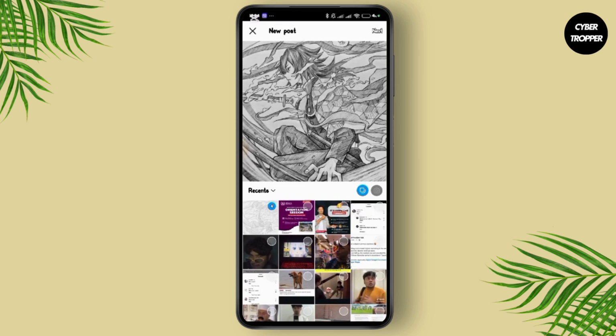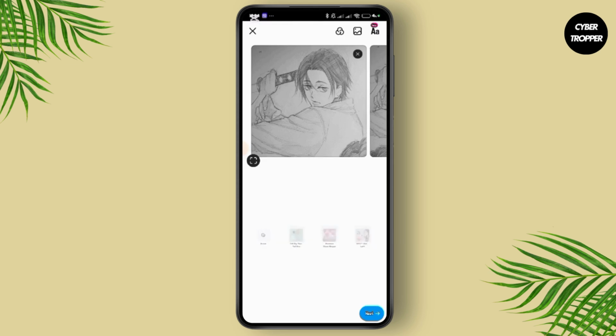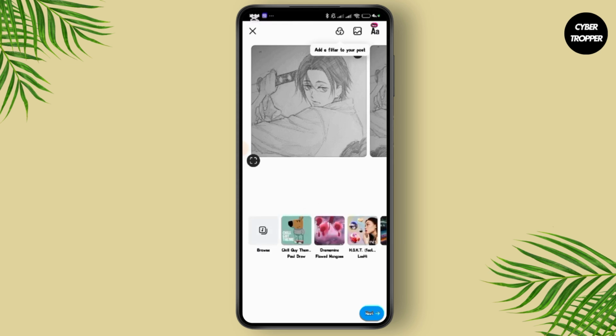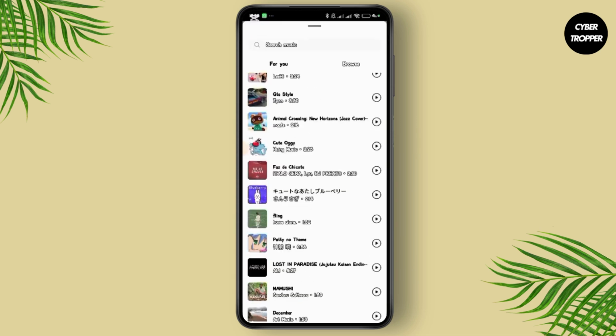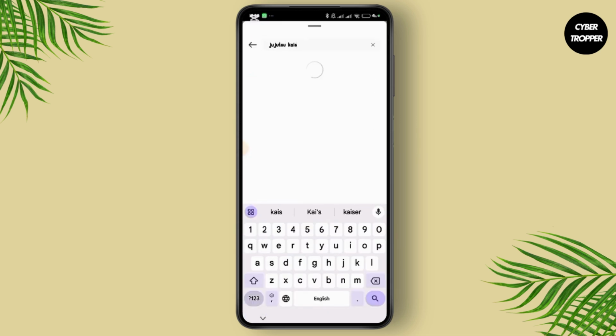Once you are done selecting all the photos for your post, you can simply tap Next, shown at the top right corner, and you will enter the page where you can add music to your post. You can simply select the music shown on the post, or you can even search for music by tapping on Browse and searching for your music in the search bar.